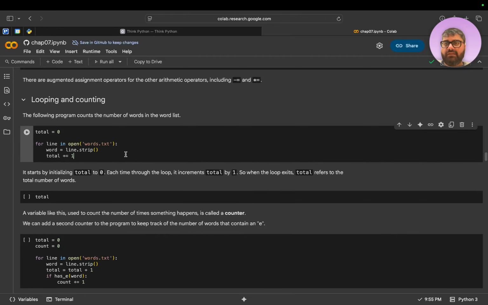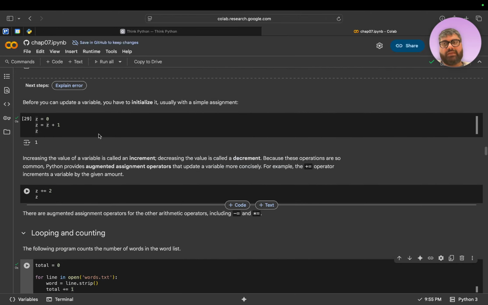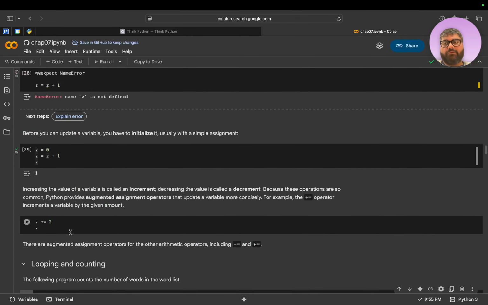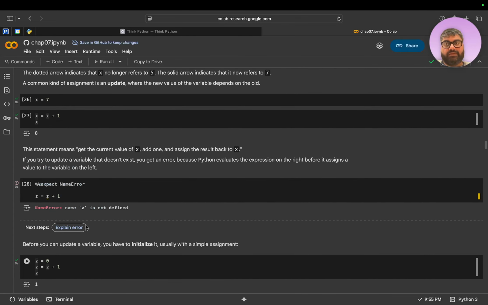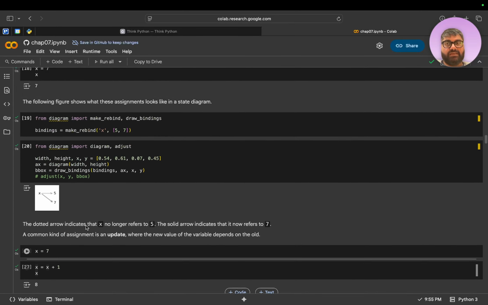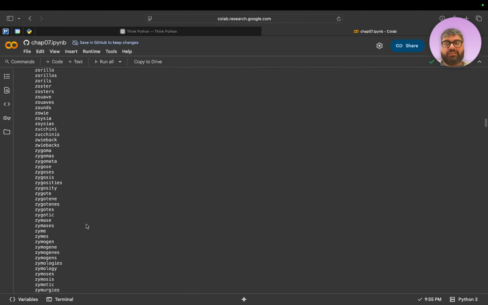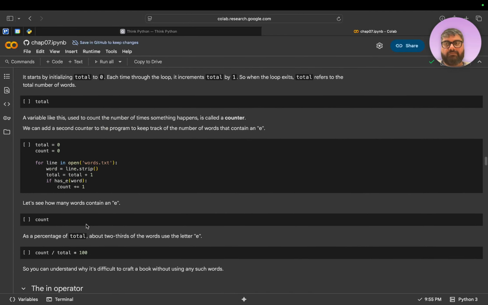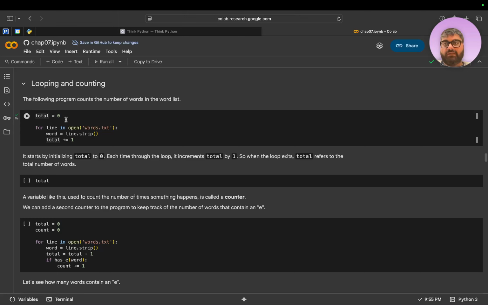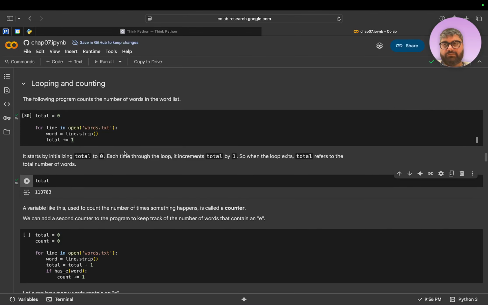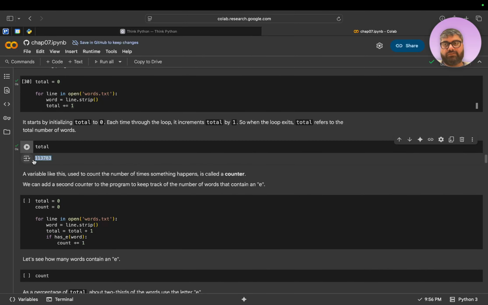Looping and counting. You should probably see this coming now that we know how to increment and decrement using the same variable, and we also understand how to read the list. It's all about putting it together now. So we have this simple loop that updates total to find out the total number of words. We looped through that. The total number of words is 113,000.